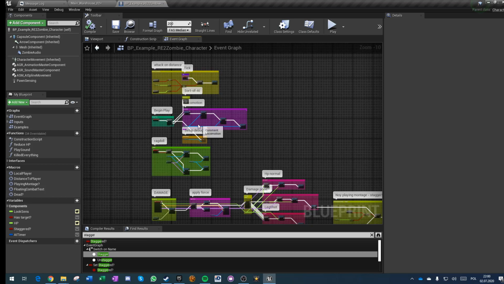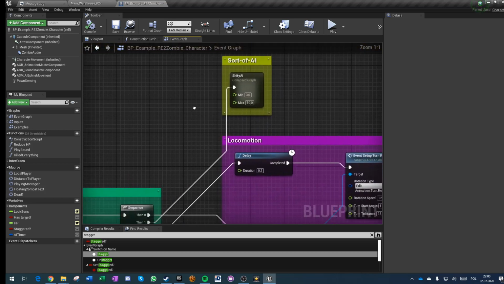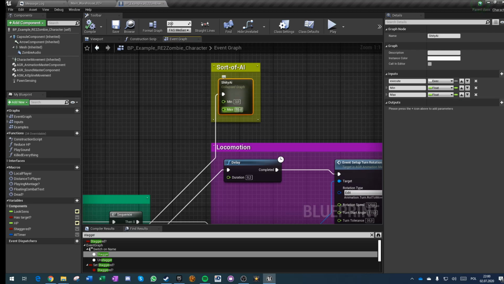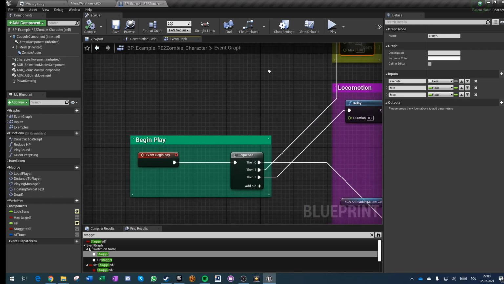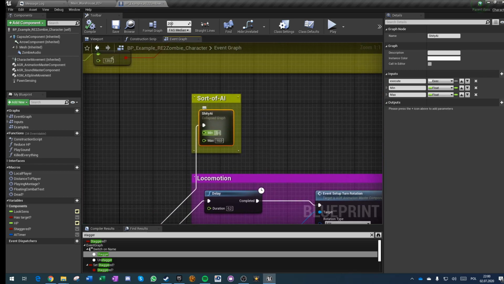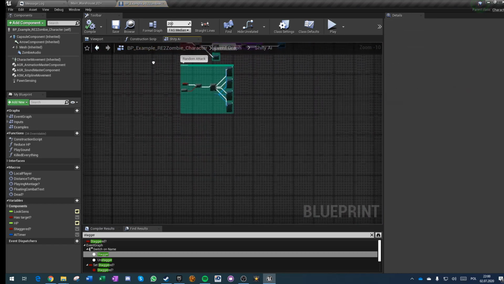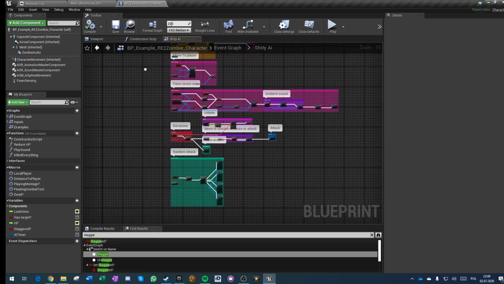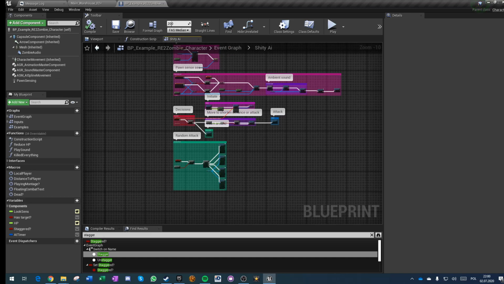And let's go to the event graph, and let's look into our terrible AI. So now this min and max is the randomized time that is being randomized on begin play. So this is different per every playthrough, how fast this particular zombie is making decisions. And this is the entire AI. So where is the initiate here?